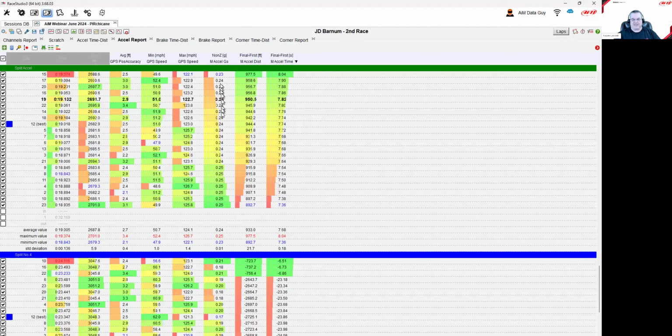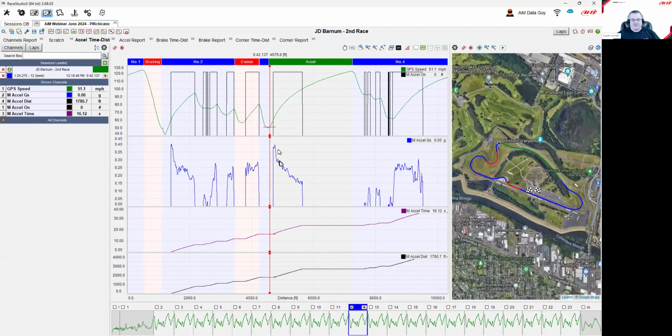There is the G's. I didn't do feet per second squared here. I used the G's here just to make it maybe a little bit easier for you guys, but you can change the units at any time. The minimum maximum speed, the GPS accuracy. Again, you want to keep your eye on that because a lot of what we're doing is based on GPS information. So all of that is there. If you want to see it all, you can see exactly the acceleration rate here.